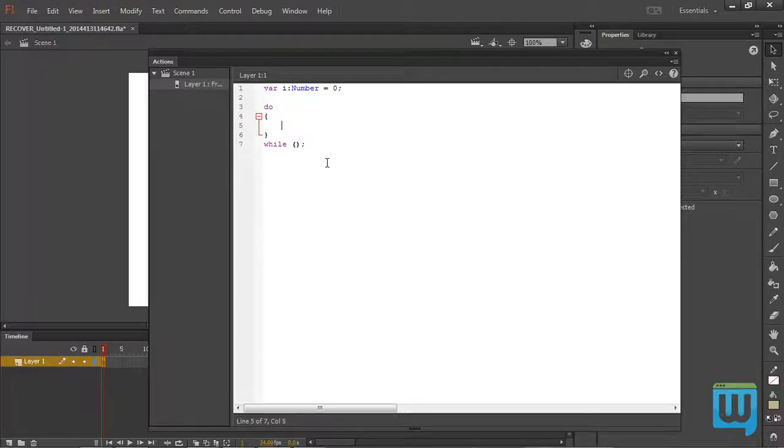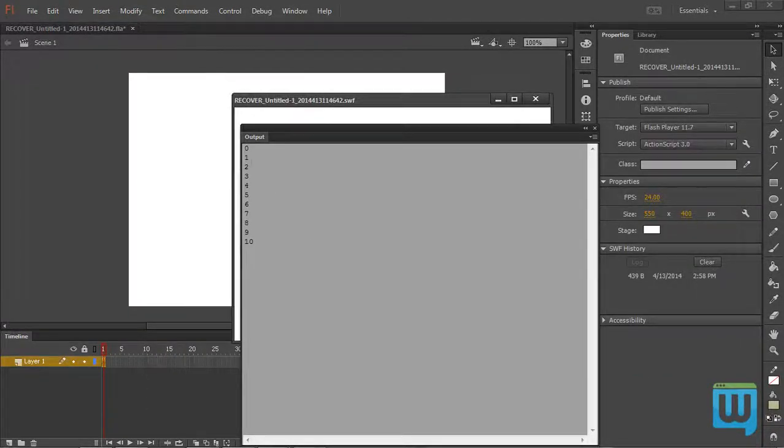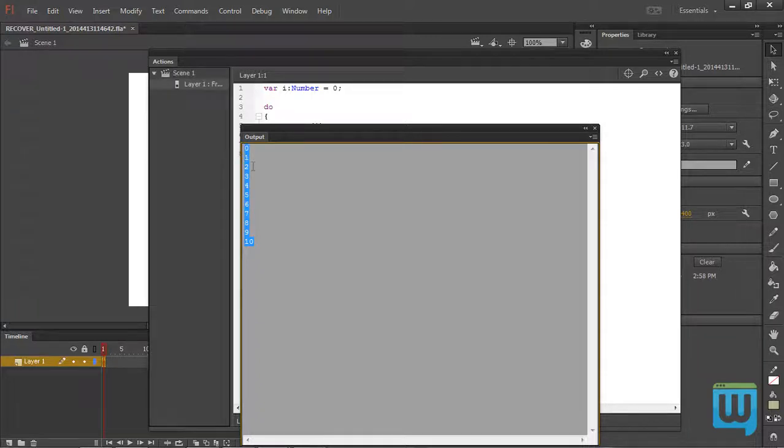As an example, do trace i and then i plus plus, because again this is a loop and we want a way out, because else we will crash the system, and then while i is less than or equal to 10. So test our movie. We will get the same result as we did with the while loop.